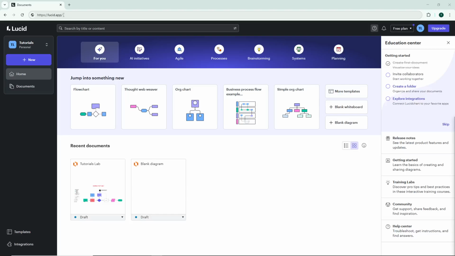Today, I'm going to teach you how to add text in Lucidchart. Whether you're creating flowcharts, diagrams, or visual presentations, knowing how to add and customize text is essential for clear communication and professional-looking documents. First, open your web browser and navigate to lucidchart.com.